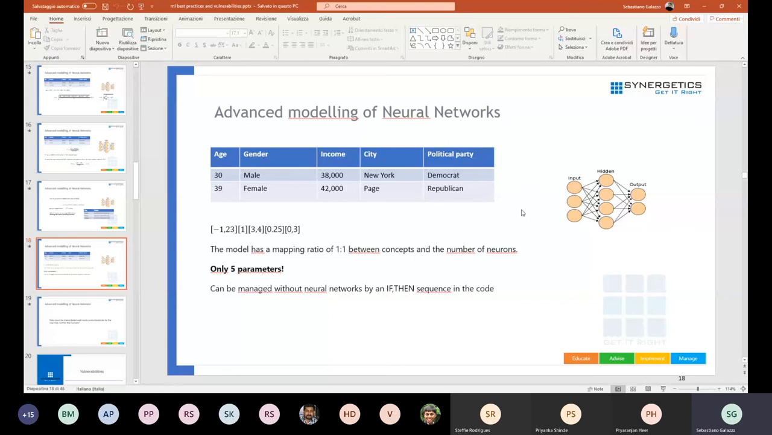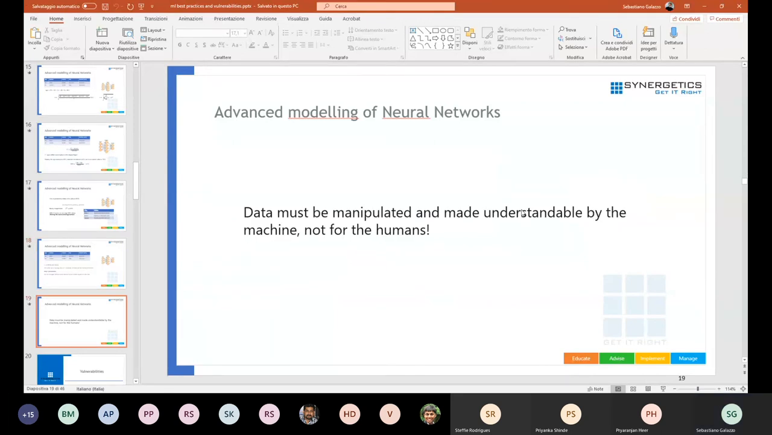Keep in mind that the output of machine learning is a percentage. And in this way, you can improve your accuracy a lot. But much more, what I want to say is that data must be manipulated to be made understandable by the machine, not for humans. Because this is one of our biggest mistakes when dealing with machine learning. We try to modify data into something that is still understandable for us. But if you remember what happened with the standard deviation, you will understand that the best modifier for our data is not always understandable by humans.